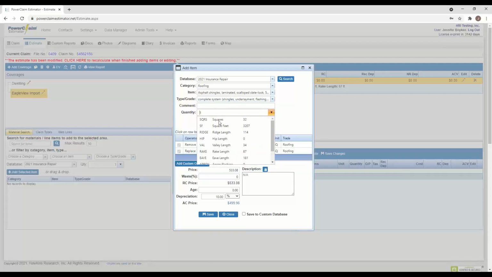Then in our quantity box, we would choose squares. That's how our shingles come. If you see the unit, we'll always tell you what you're looking for there. We're showing that we're doing O&P. We have tax, and we do not have recoverable depreciation checked. You can also apply a custom non-contractor labor rate if you'd like by checking that box.